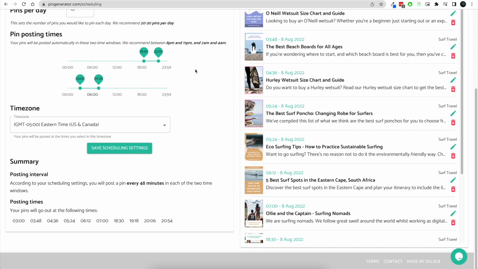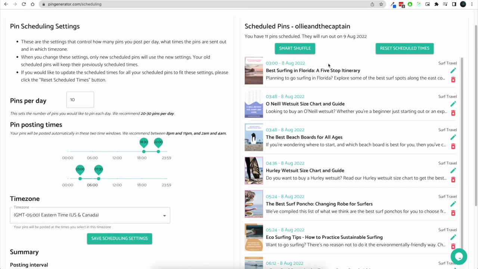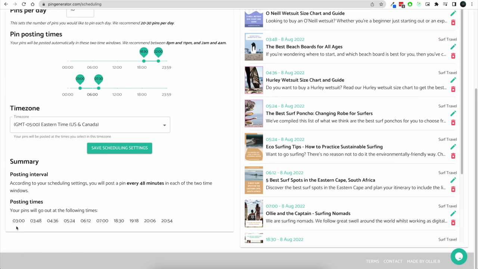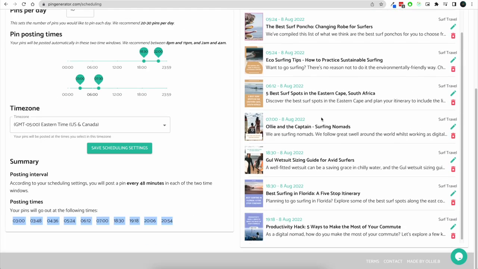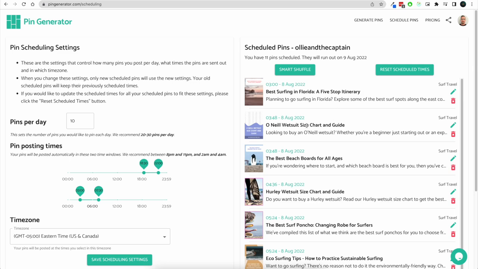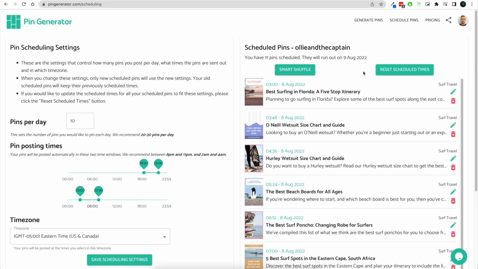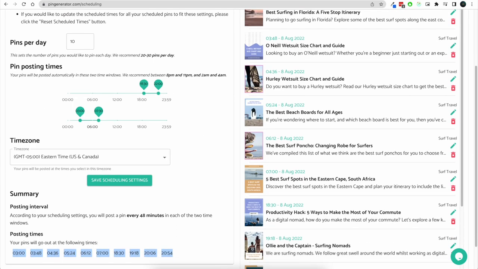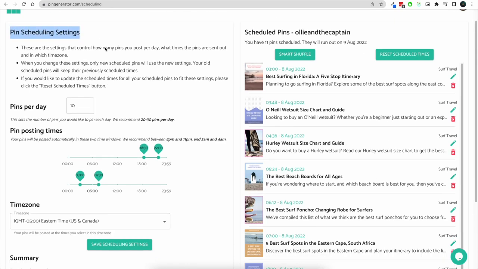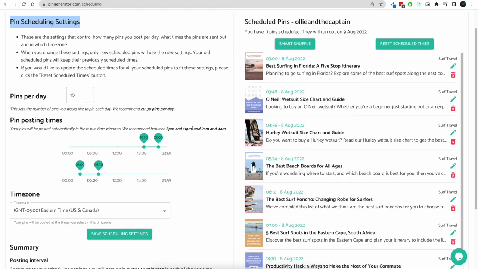Okay, so we can see that the scheduling settings are all set for these times, and they're all going out at the scheduled times that we've planned. If you see any incongruencies in the time here, you can always hit the reset scheduled times button, and that will reorder the pins according to these pin scheduling settings. Sometimes if you generate two pins in quick succession, they might have the same time, which is something I'm working on fixing automatically. But if you see that, you can just click this button, which remedies it.